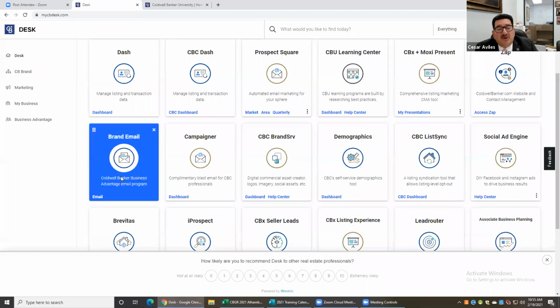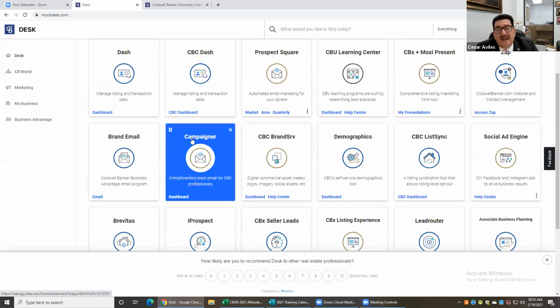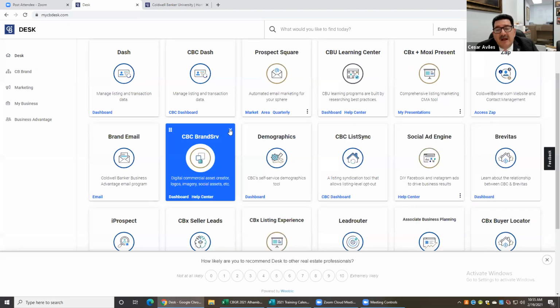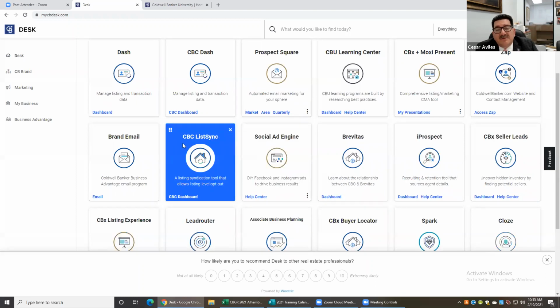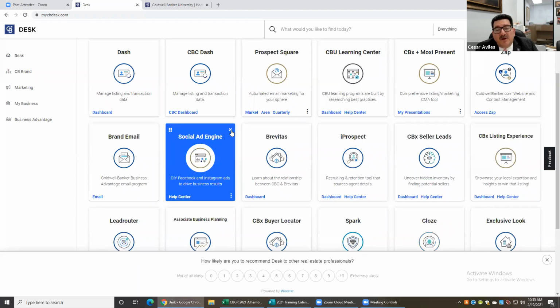If you wanted to get your Coldwell Banker email, you come over here, brand email, right? If you are a commercial real estate agent and you want to do e-marketing, you do Campaigner. This one is CBC Brand Services. That's for Coldwell Banker Commercial. Demographics is also just for Coldwell Banker Commercial people. CBC Listing Link is for commercial agents.